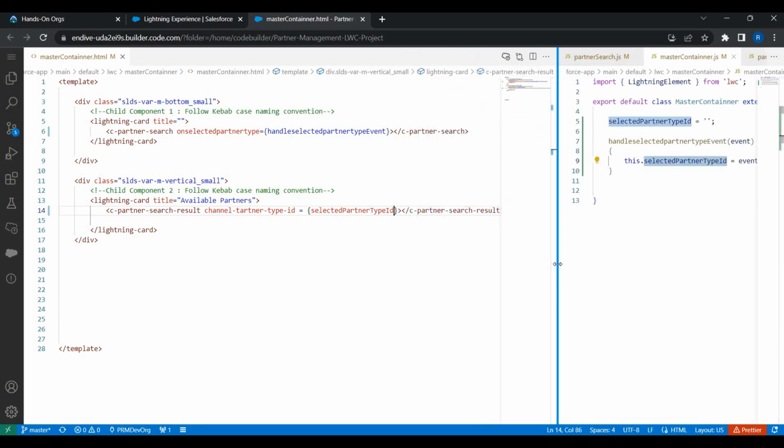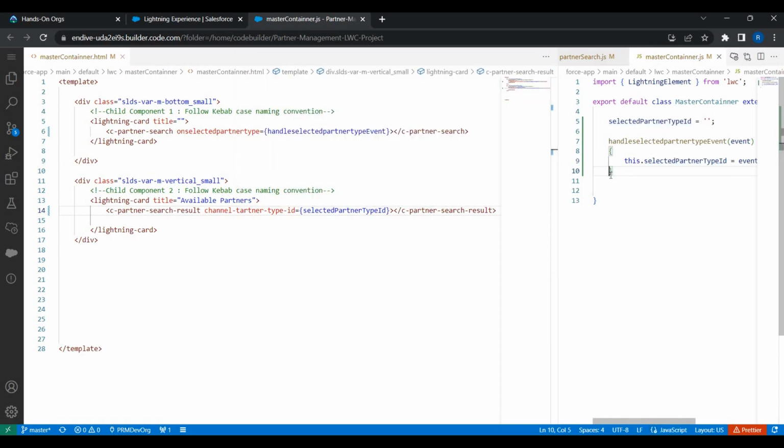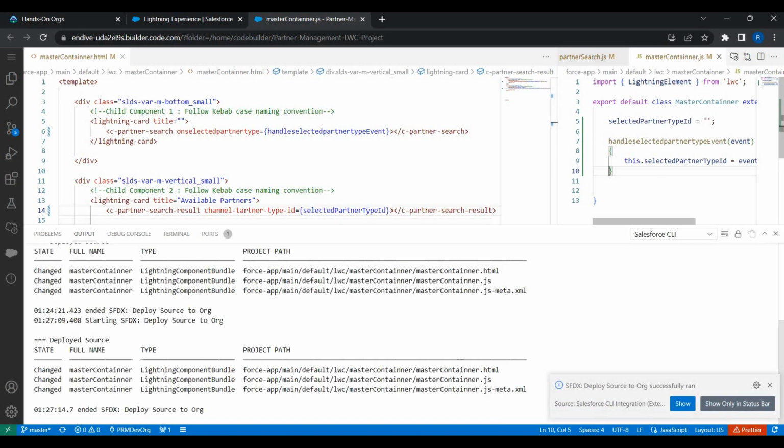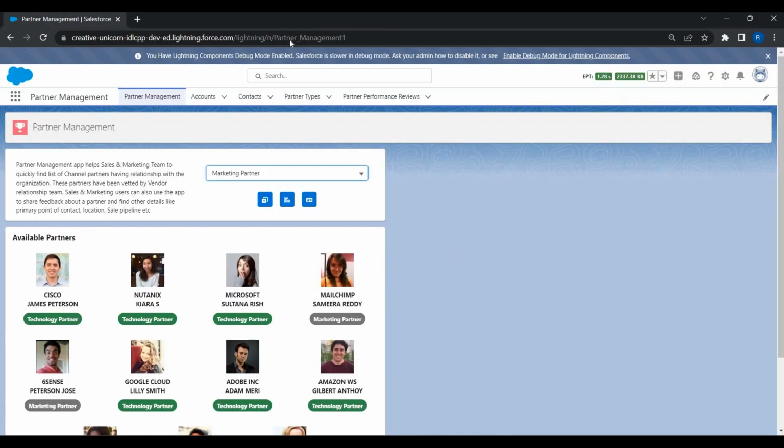That's all it is. So we just exposed a public property in the child component, and back in the parent component we are using the child property as an attribute and sending the data, right? So that's it. This is also done. So let's try to deploy this. We just completed both the steps. Now it is time to test whether it works or not. Deployment has been completed. Let's go back and refresh this page.